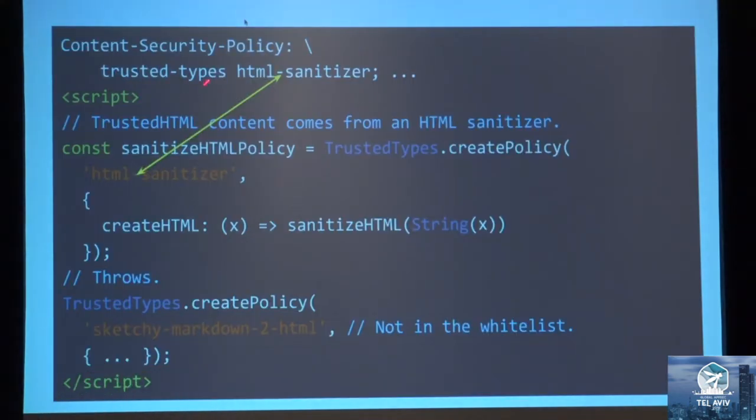So you can see here my header, Trusted Types is followed by this name, HTML sanitizer. This is actually a policy name, and so following Trusted Types is a policy whitelist. If you control this portion of the CSP header, you control which policies can be created. And since all trusted values are created by policies, you effectively control which trusted values can be created.